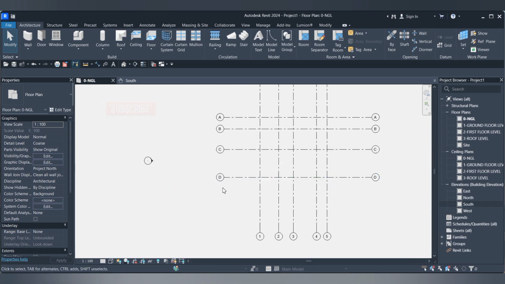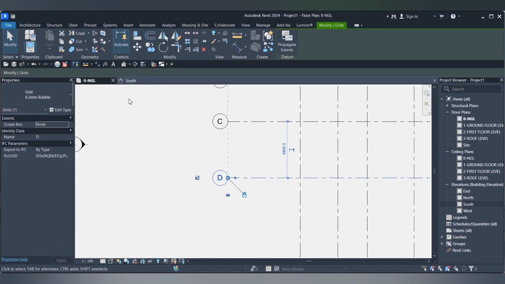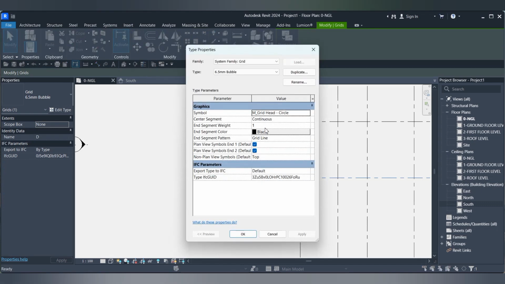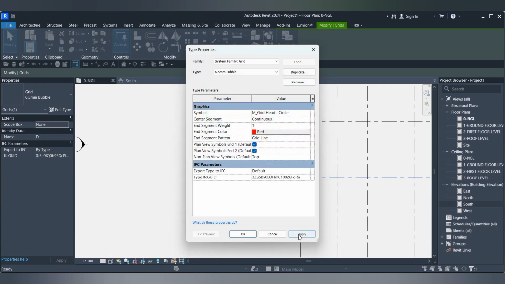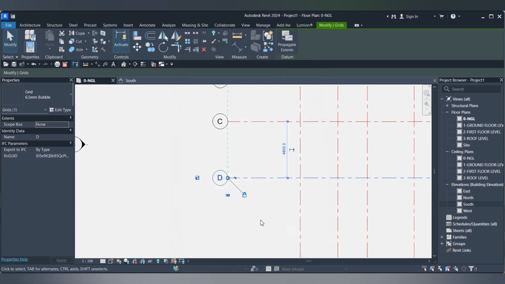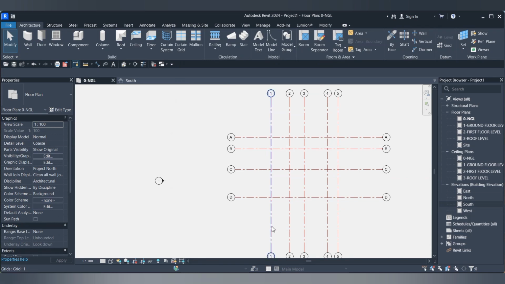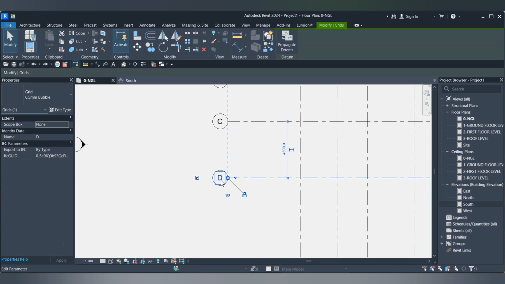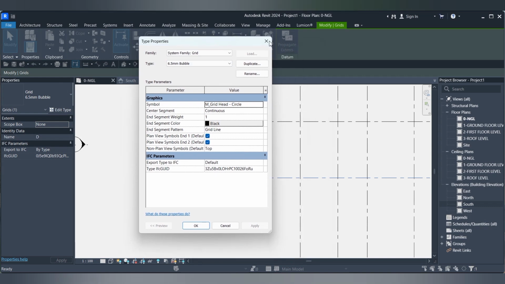You might want to change the color of the alphabets or the numbers in the grid. To do that, you just click on it, and then I can go to edit type, and then I can change the end segment. Let's say I want to use red, then I can click OK, then apply, and then click OK. So my grid colors change to red. But I can still undo that by pressing Ctrl Z. Then I can go back and change this, and this helps you to change a whole lot of things in your grids.